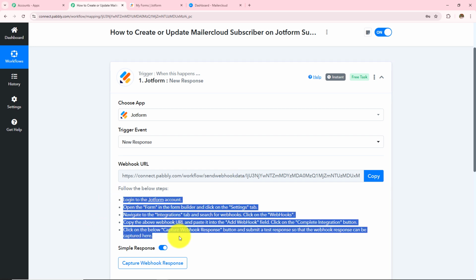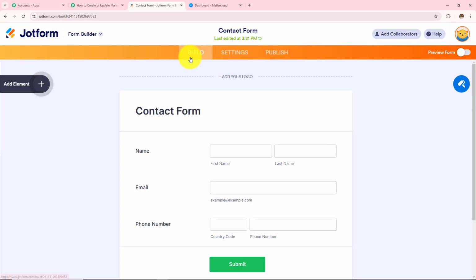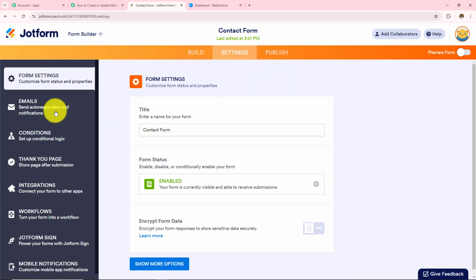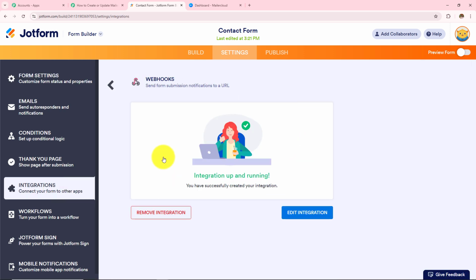So reading this help desk, I'm going to make this connection, and to make this connection, let me open my Jotform account. So this is my Jotform account, and these are the forms that have been created. I'm going to use this contact form for this workflow, and for that I have to click on this edit form. And on the top I can see all these options: build, settings, publish. I'll click on the settings, and then on the left hand side I have to click on this integrations, and then I have to click on this webhooks.